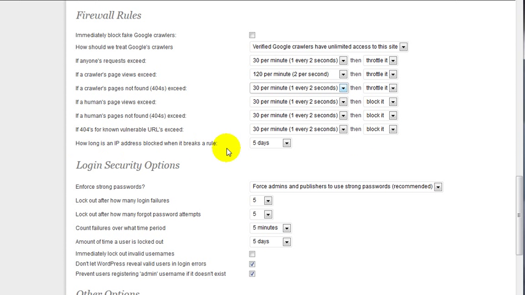And here's where you can determine how long they're blocked. The default, I think, is 5 minutes. You're going to definitely want to change that because they have scripts that can come in every 5 minutes and check for different passwords. So I changed it to 5 days.